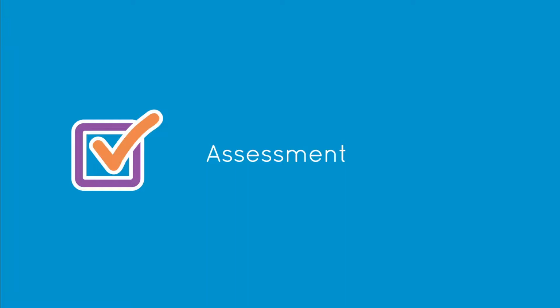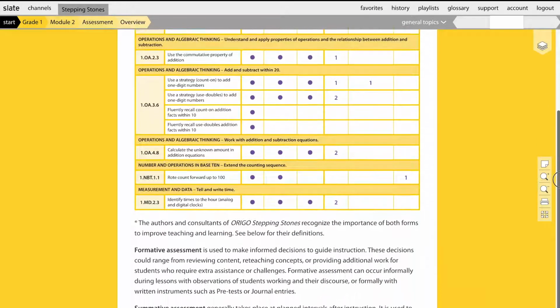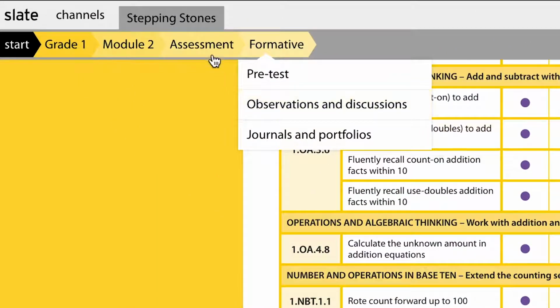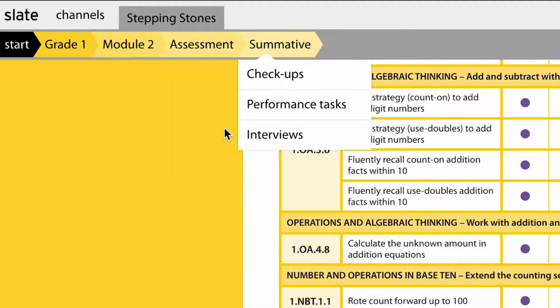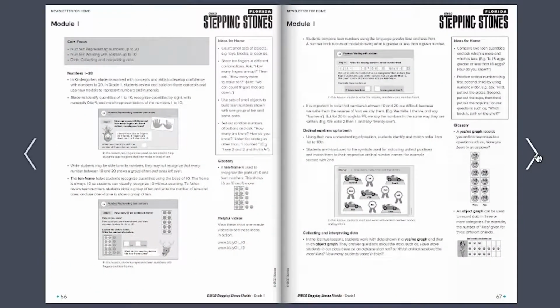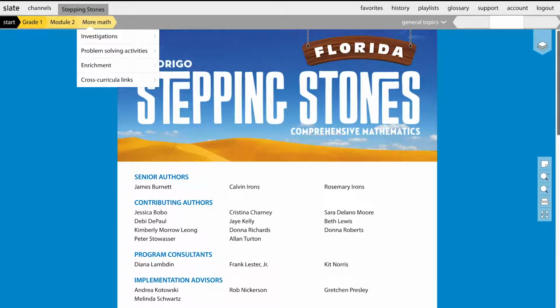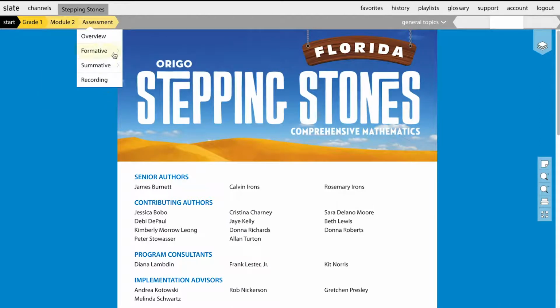Assessment. Assessment provides you with valuable information about student understanding and performance. Stepping Stones provides formative and summative assessments in 7 different formats for you to select to meet the assessment goals of your classroom, school, and district. The assessments can be found in the black line masters at the back of the printed Teacher Edition. To access the assessments online, click on Assessment. Select Formative or Summative for more about the different types of assessment available.